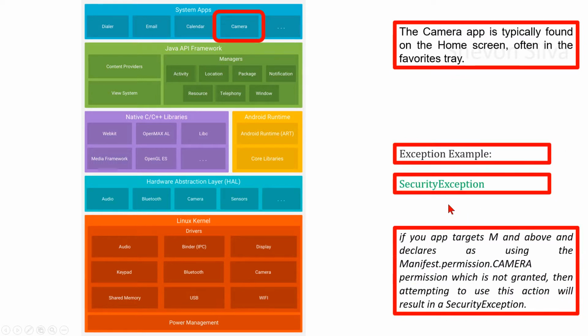As an exception example, here we can see security exception. If your app targets M and above and declares as using the manifest.permission.CAMERA permission, which is not granted, then attempting to use this action will result in a security exception.